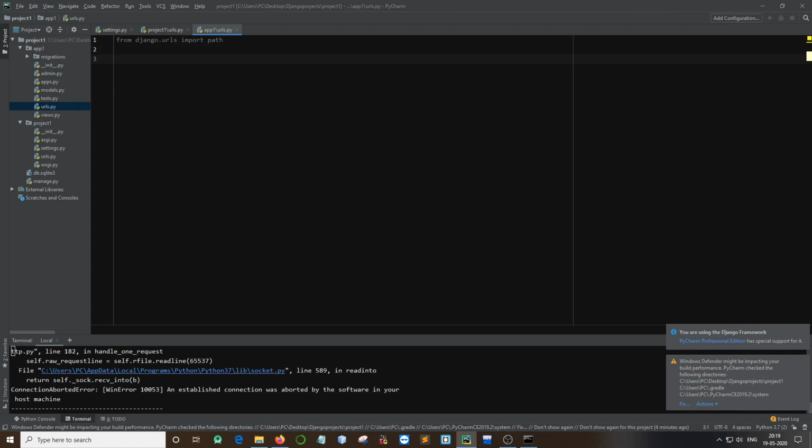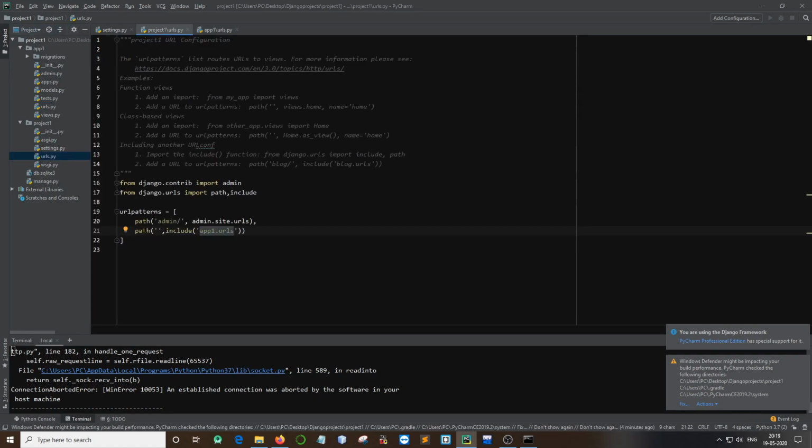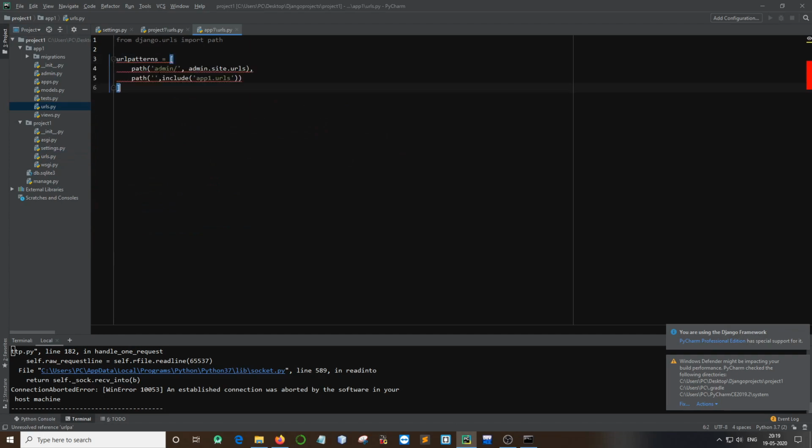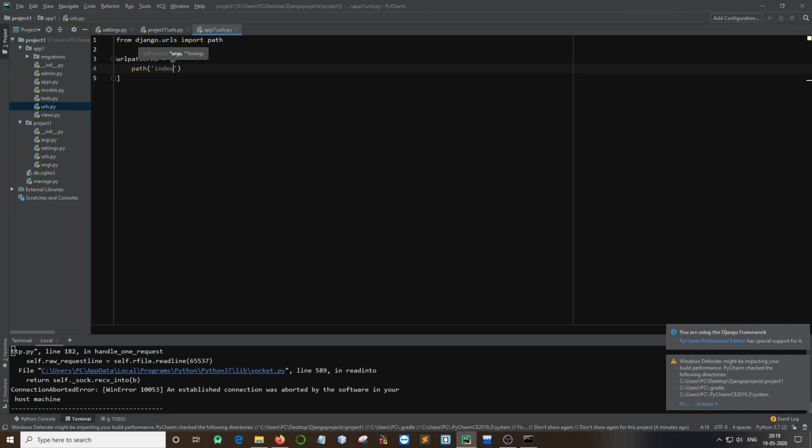This URL patterns is actually the same as in urls.py. Now we are going to copy this and paste it here. Okay, and then we have path as index, comma. When we have a URL of index, then some function will be called, which is called index, and this index function needs to be created in order to make the web page responsive.